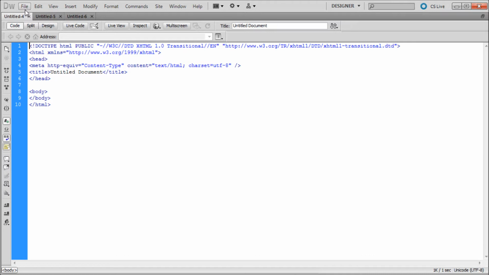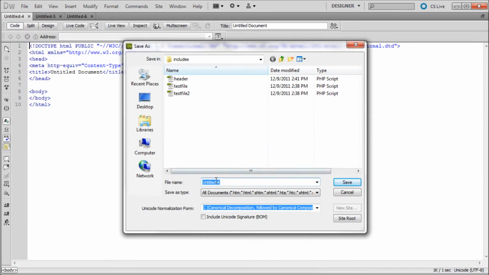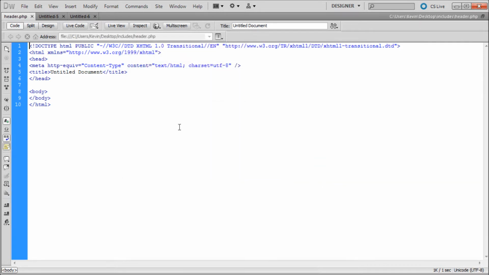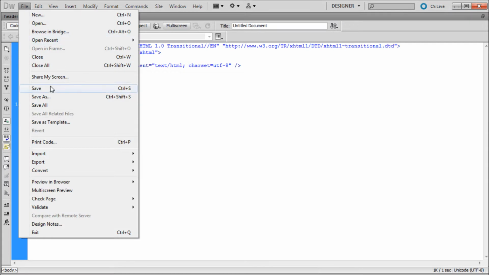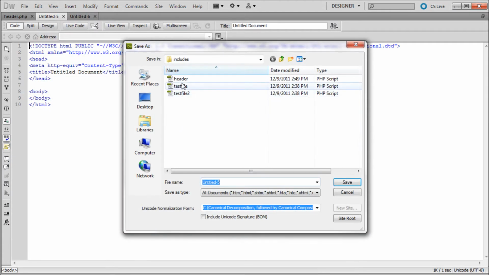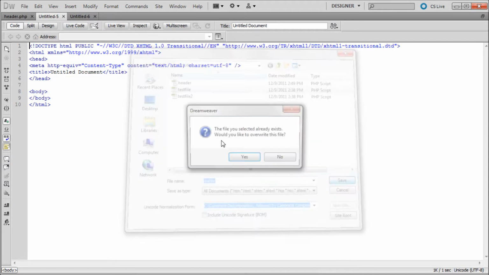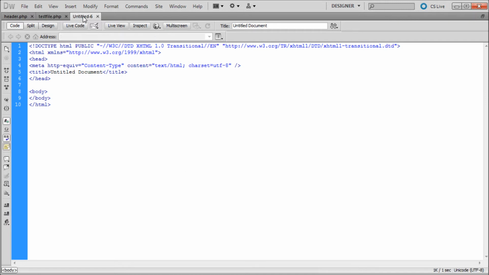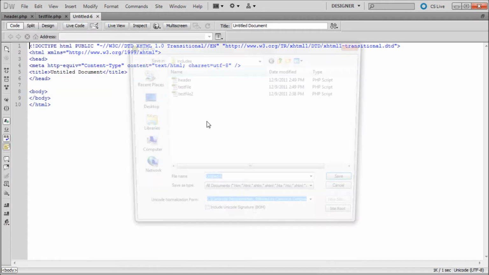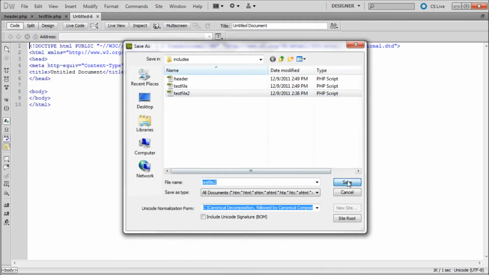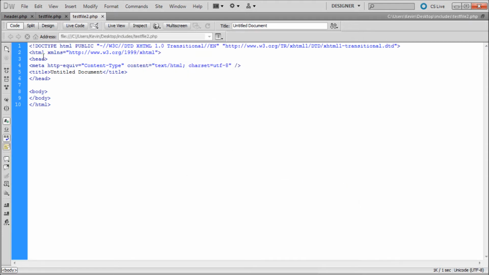Now I'm just going to save these. I'm going to go to File, Save As on the first one, and we'll just call that header. I already have these made, so I'm just going to save over them. Then we'll go to the next one, Save As, and call it Test File and save it. For the third one, I'm going to go to File, Save As, and call it Test File 2, just so that we can keep the name simple.